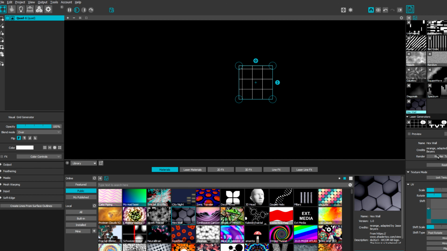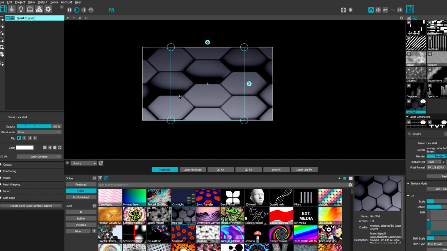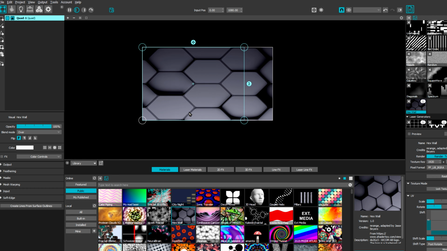Let's go to this one. I would render it to texture. I would make this 1080p. Then I'm going to play this on this slice. Let's fix the input mapping.